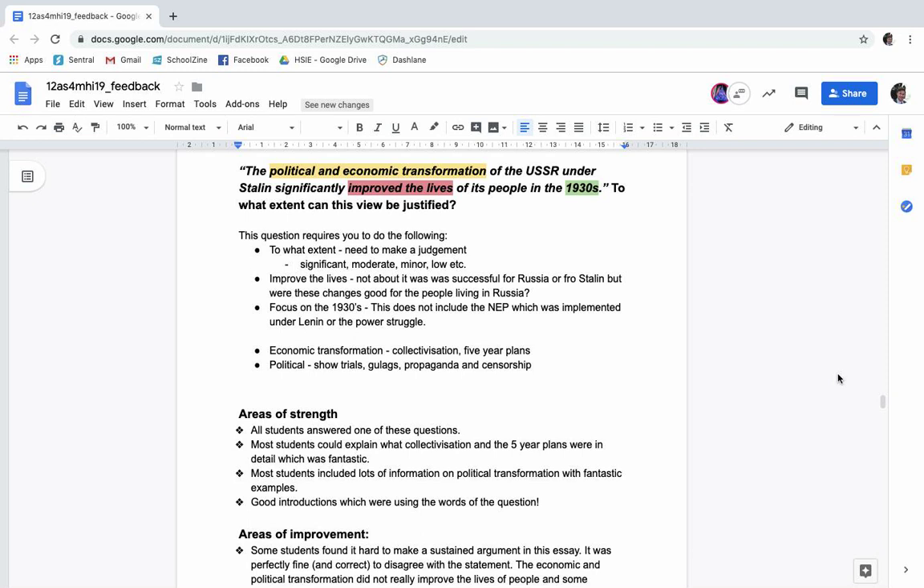It's very hard to argue that the political and economic transformation improved the lives of people. We can say it may have improved Stalin's life, we can say it may have improved Russia's standing in the world, but the people living in Russia really didn't benefit from the political and economic transformation. And about half of the e-group chose to argue that, most likely because they didn't want to go against the statement, but unfortunately that meant their argument was very wishy-washy and not very sustained. A couple of dot points there that I've got.